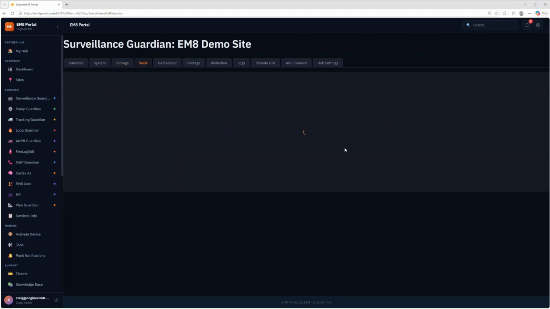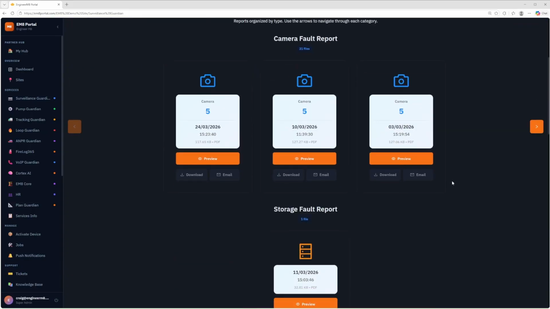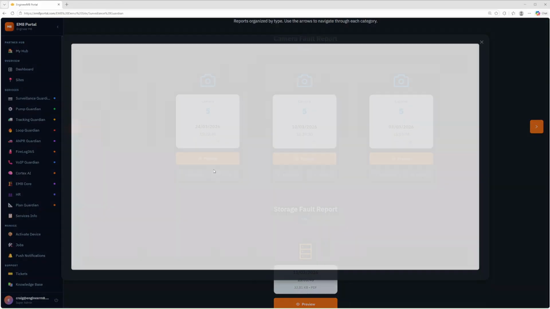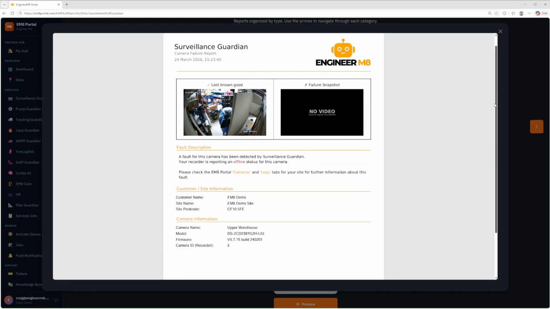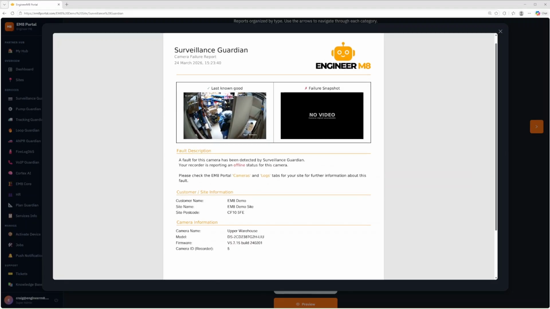The vault shows you every PDF and report that's been sent to you regarding this site. So I'll just open one up now to show you what a fault report looks like. Here you have the last known good image and what it's currently looking at now. It tells you the model of the camera and what firmware version it is. So this is perfect for two reasons.